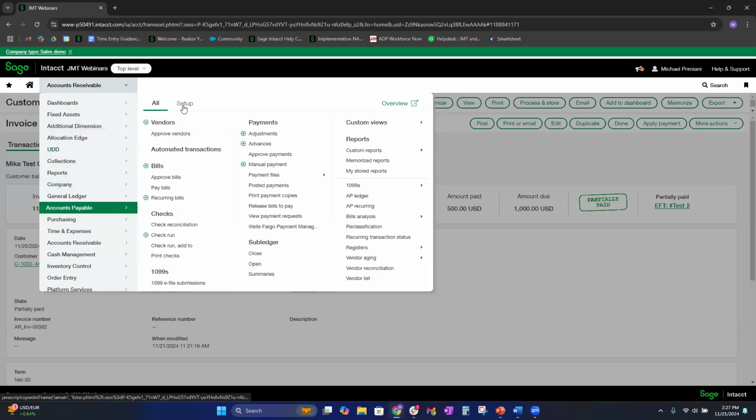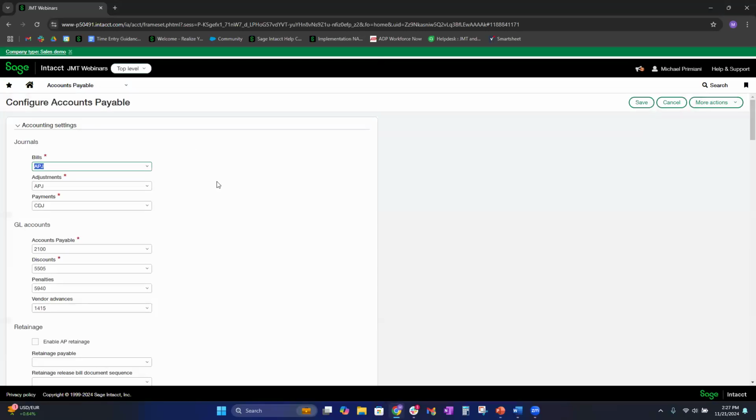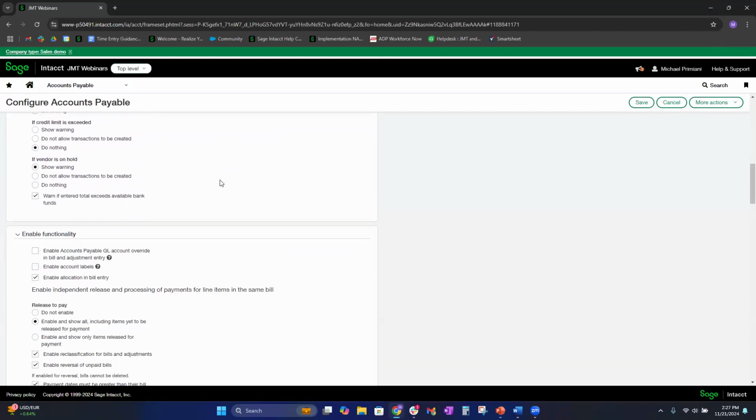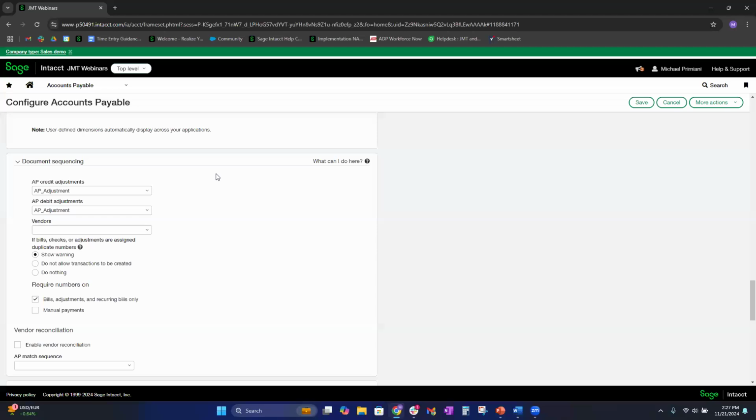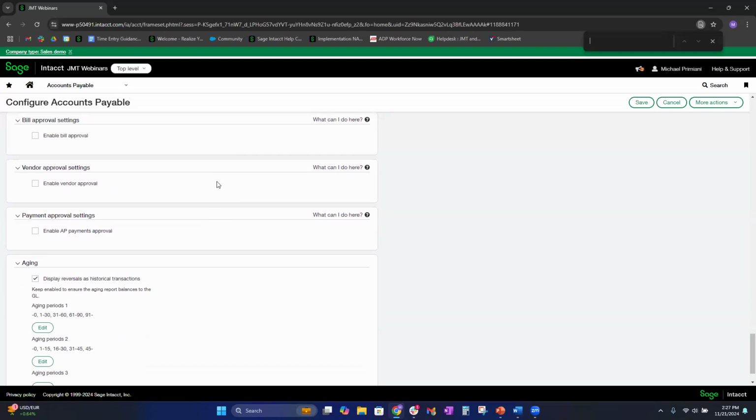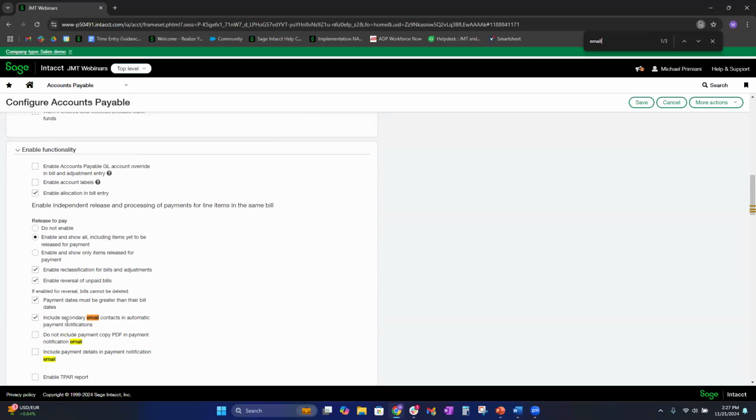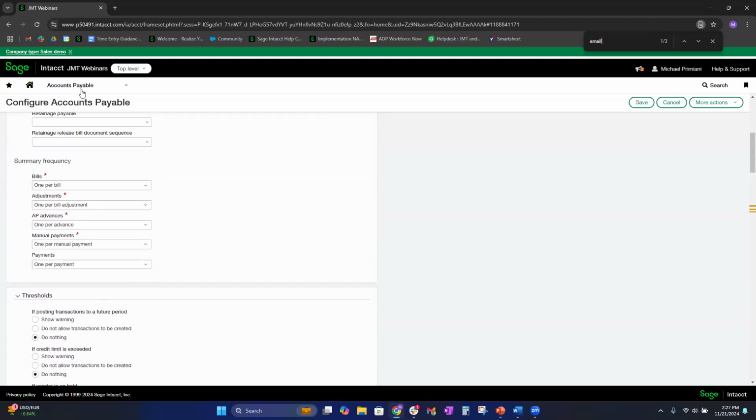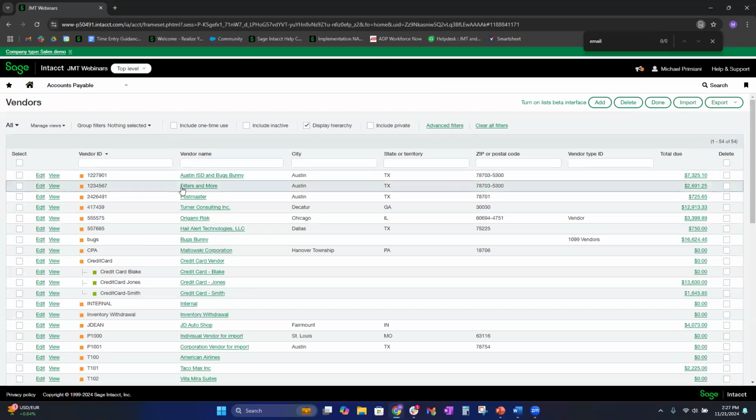So we go into accounts payable, our configuration, and we'll look for that secondary email address. There you go. It's under the enable functionality, includes second email address contacts. And then if we go to our vendor record, we use this vendor right here, filters and more, as an example.